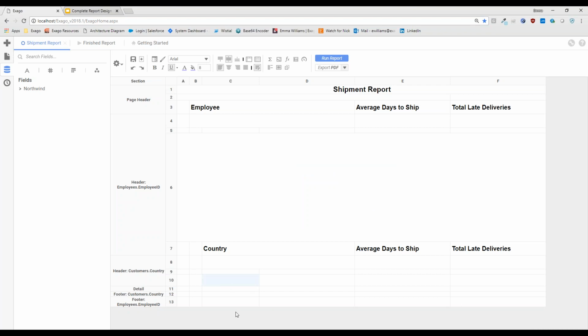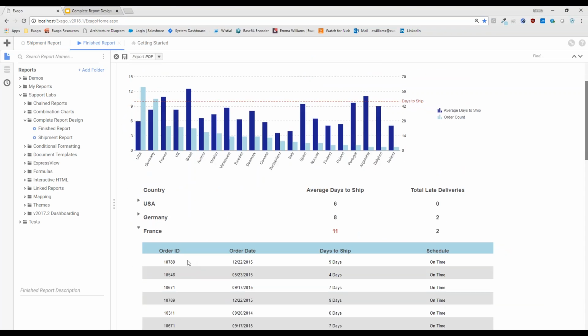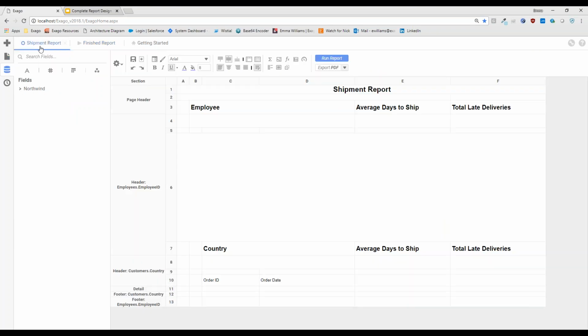All right, these headers are going to read order ID, order date. Now I'm mimicking the output here. You guys don't need to memorize what you want on each report and what your column headers should be. I've just created this report a few times, so I know exactly the headers I'm looking for, but this is all I'm mimicking right now. So we have order date. This should read days to ship, and this one should read schedule.